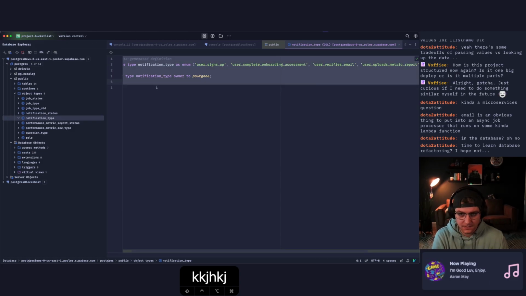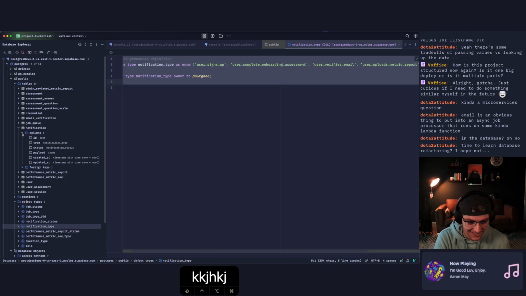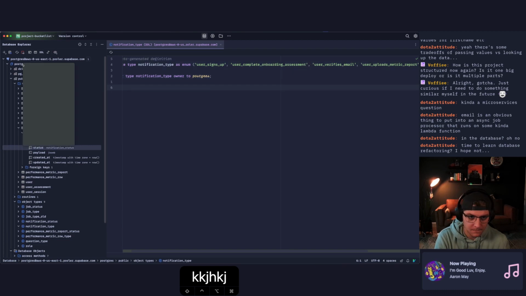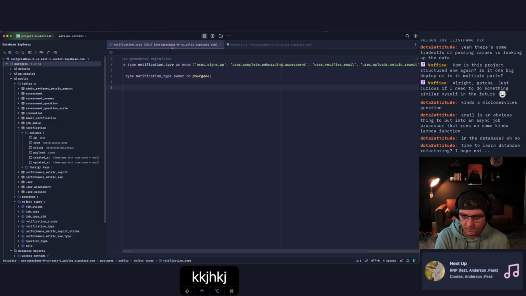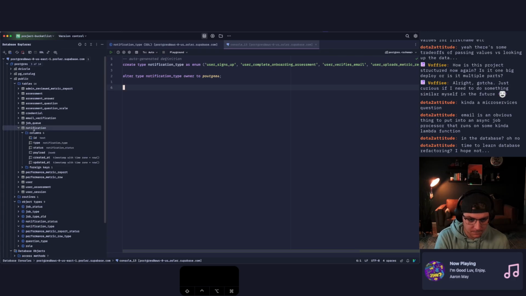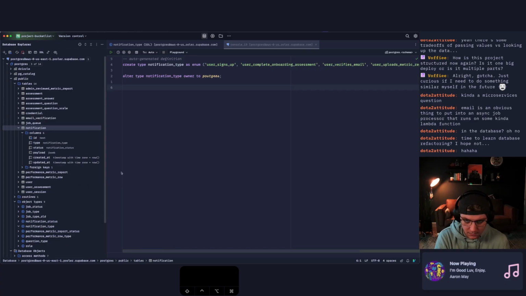So what we could do is drop the notification table. This is why enums are a pain in the ass. Wait, Nate. All right, we're doing some Postgres surgery here. Grab me the DDL, generate DDL, and clipboard.